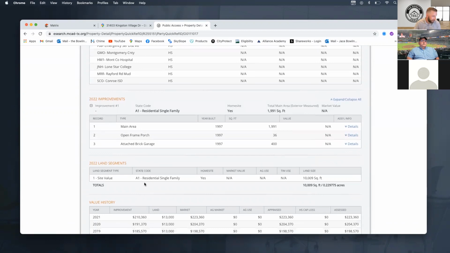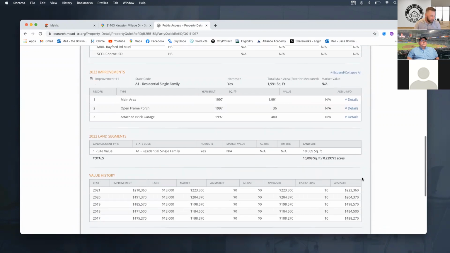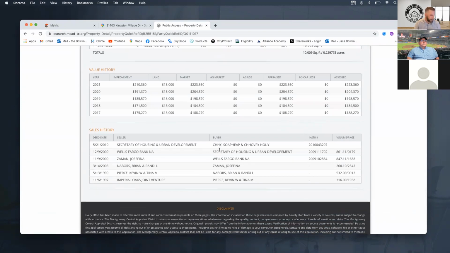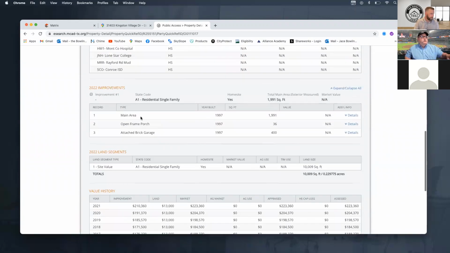So if you scroll down, this talks about the land size. So 10,000 square foot lot, pretty good size, a little less than 1/4 of an acre. You've got prices on what the appraisal district has it appraised as, which you can take with a grain of salt because they're not usually correct either. And you can see the deed date of when the deed was recorded. So it looks like when she purchased it was May 21st, 2010.